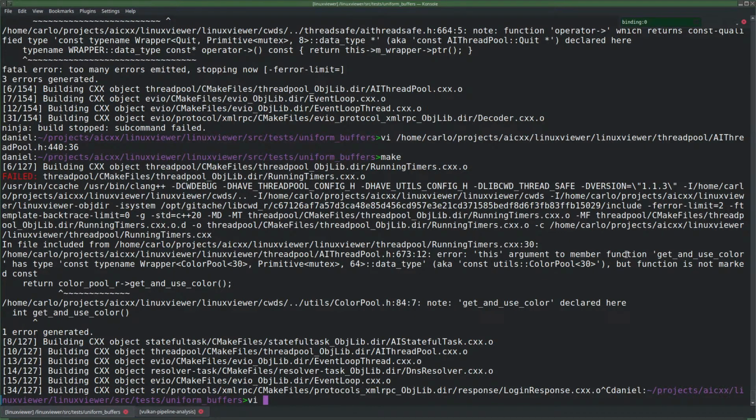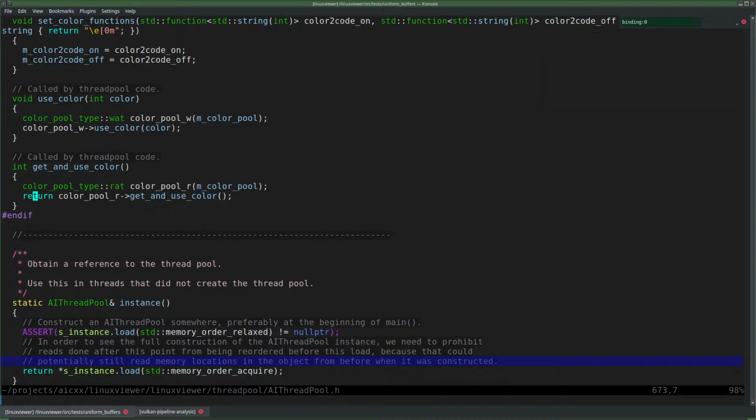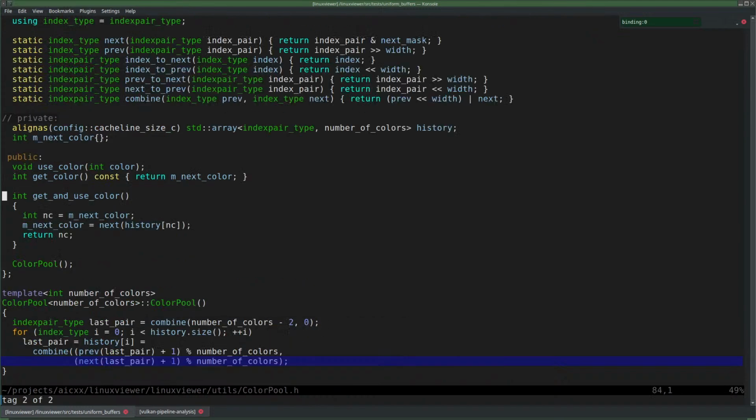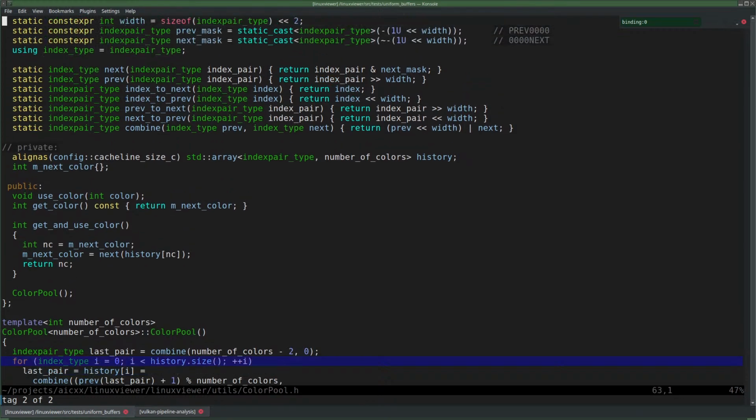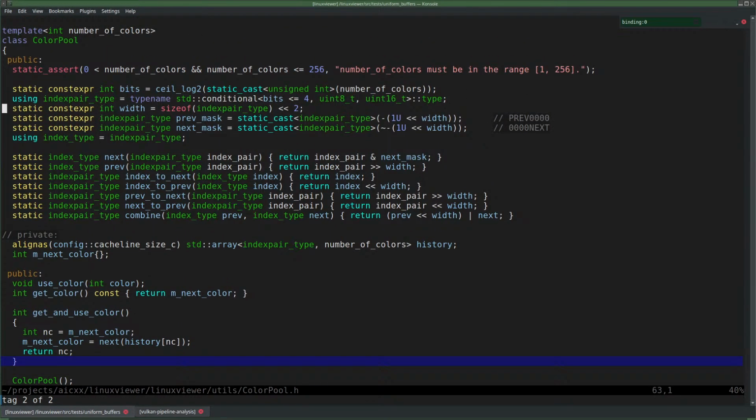This argument, remember function get and use color as type const. It's another bug. So I'm taking a read access type here and then call get and use color. But get and use color is non-const. And it is non-const because mNext color is being assigned. Next color.